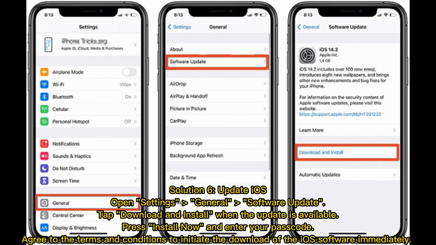Solution 6. Update iOS. Open Settings, General, Software Update. Tap Download and Install. When the update is available, press Install Now and enter your passcode. Agree to the terms and conditions to initiate the download of the iOS software immediately.